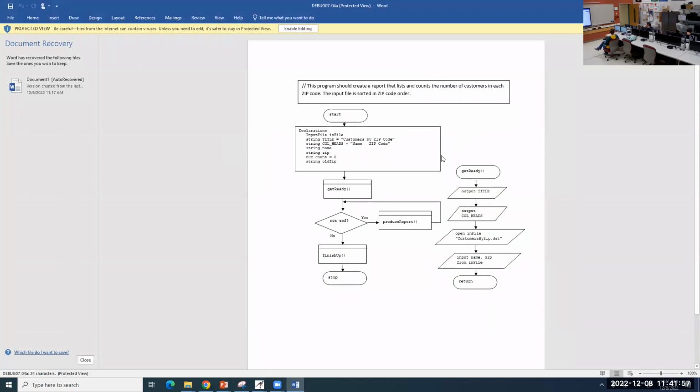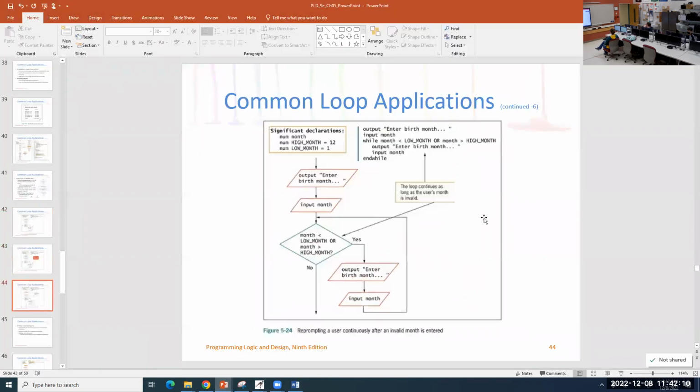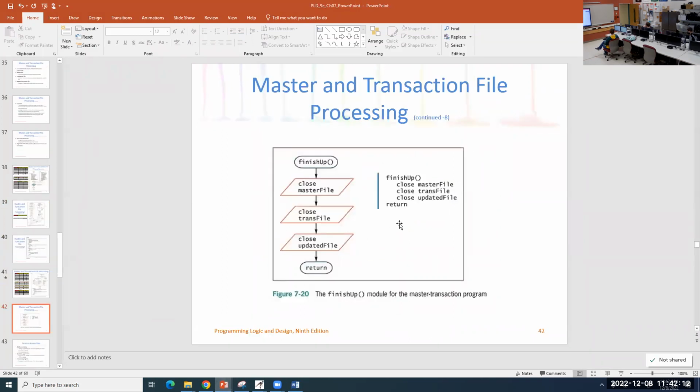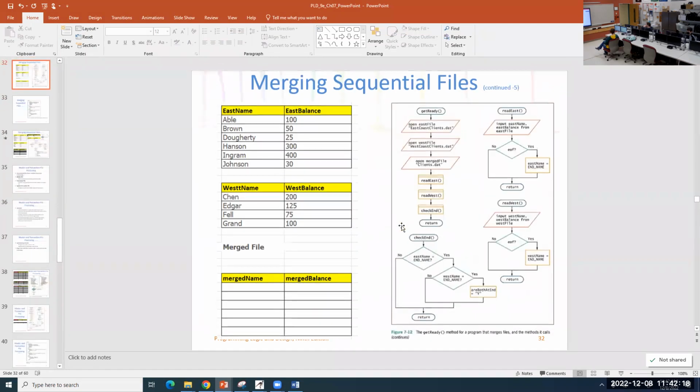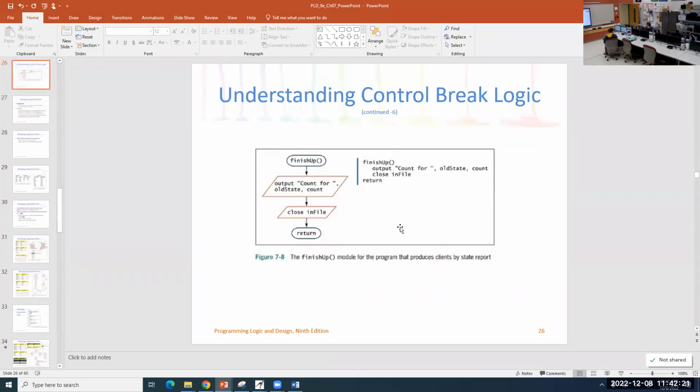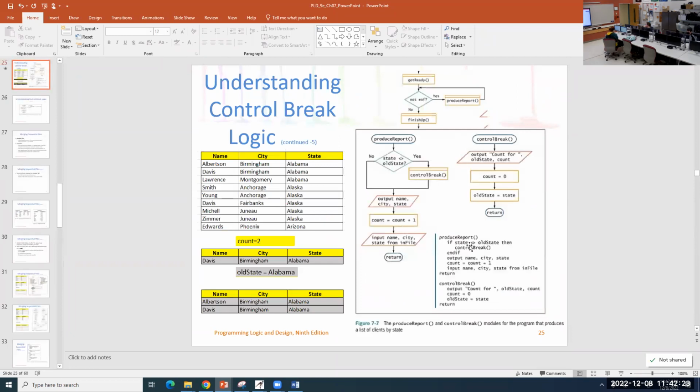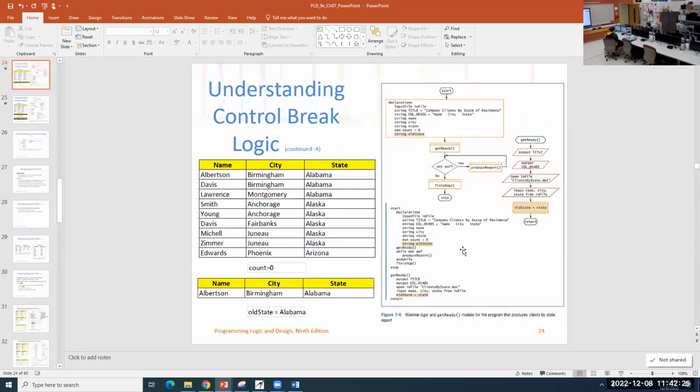This one works with control break. This one has the control break logic, which is why you have to maintain the count and you have to maintain the O zip here. I think this one is exactly the same as the example in the slide. It works exactly the same with the control break logic.